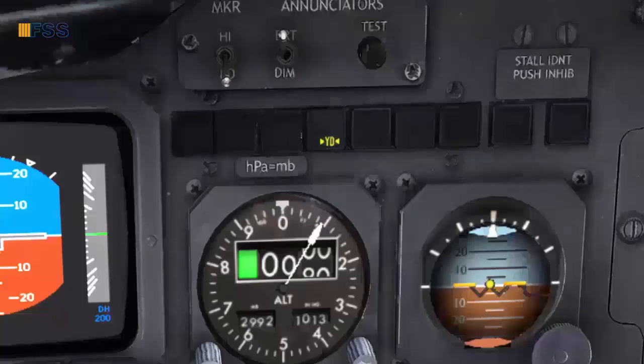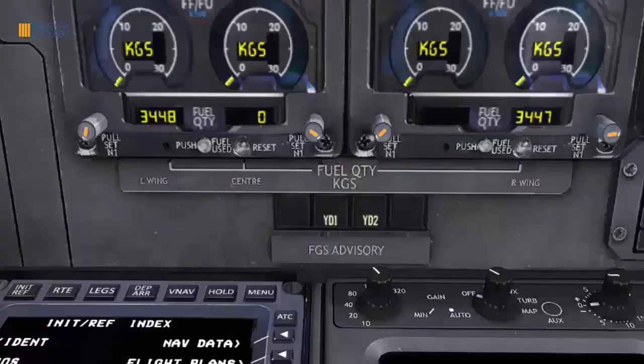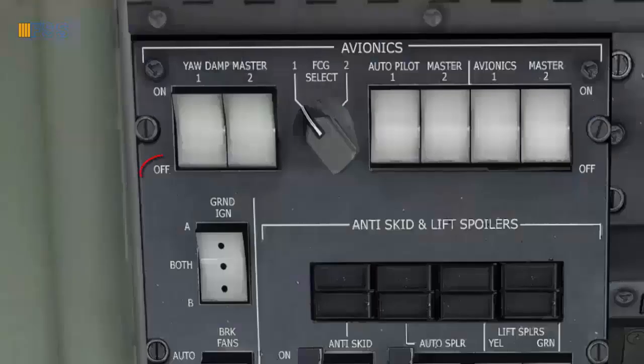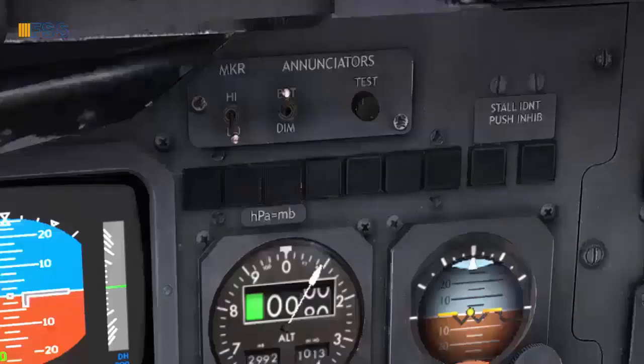If you see an amber YD or yaw damper light on the flight annunciator, accompanied with the white YD1 and YD2 lights on the FGS advisory panel, this means that the yaw damper switches are deselected. Selecting these switches on will turn off these annunciator YD lights.